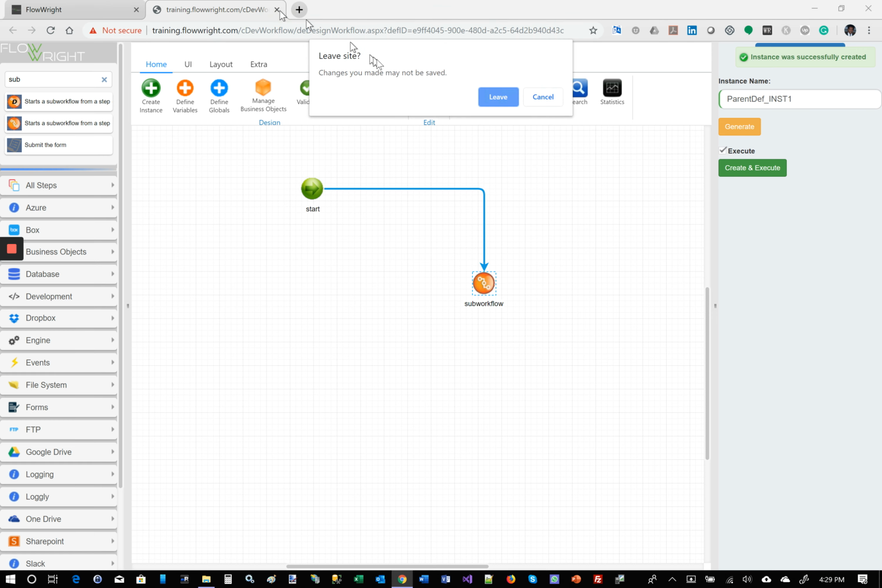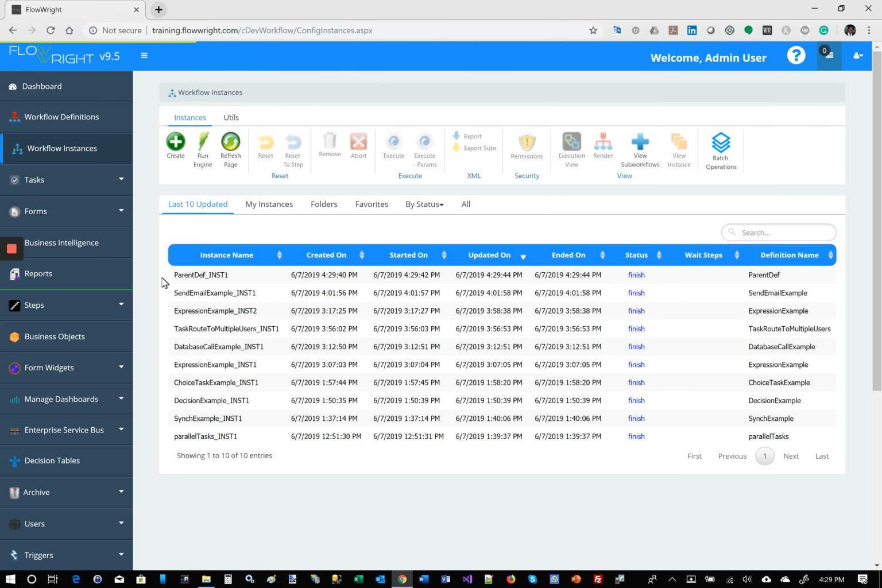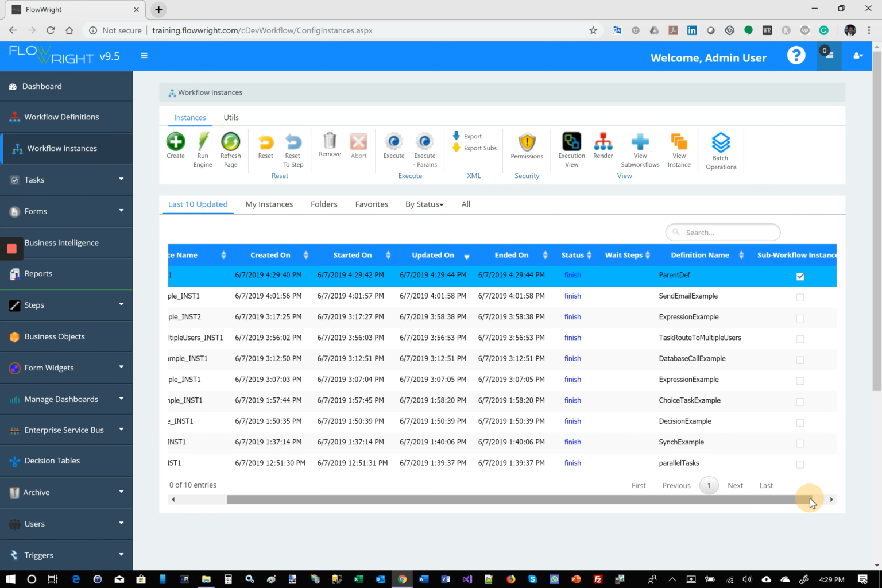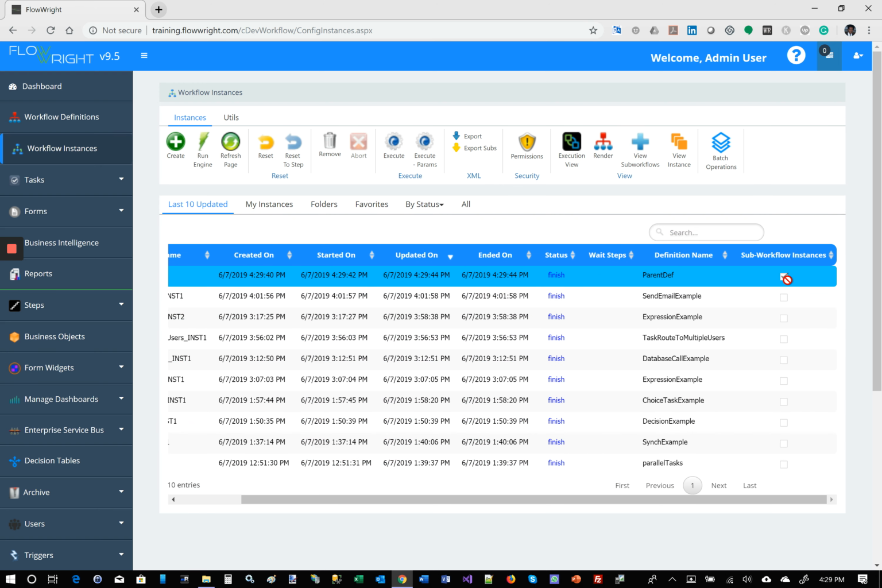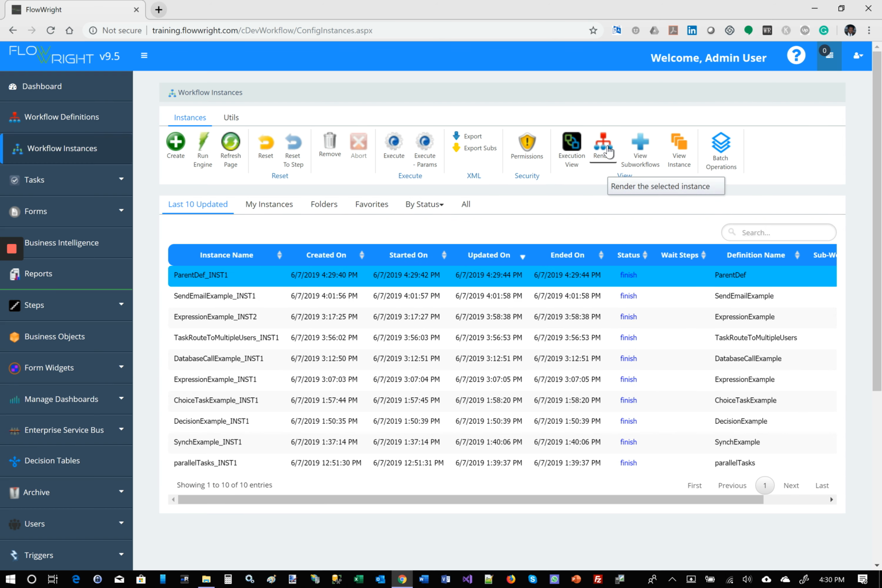If we go back to our workflow instances, you will see that we have a parent def instance. You can also, if you click on this view sub workflows, you can see that this particular one has sub workflow instances. You can also render this workflow.